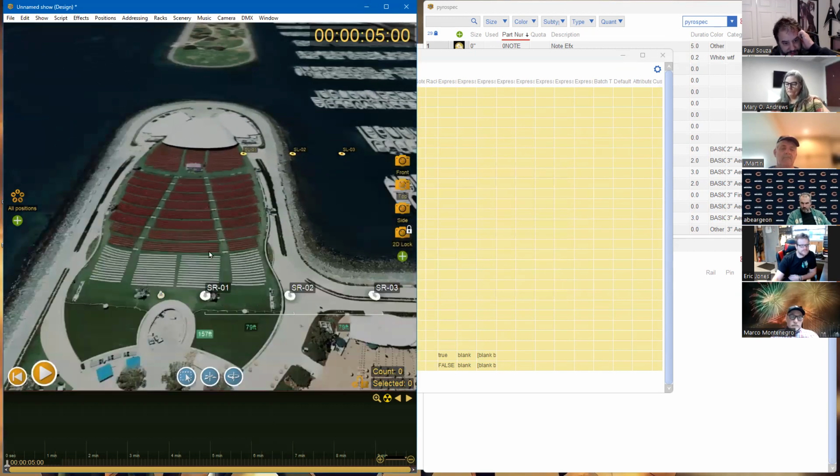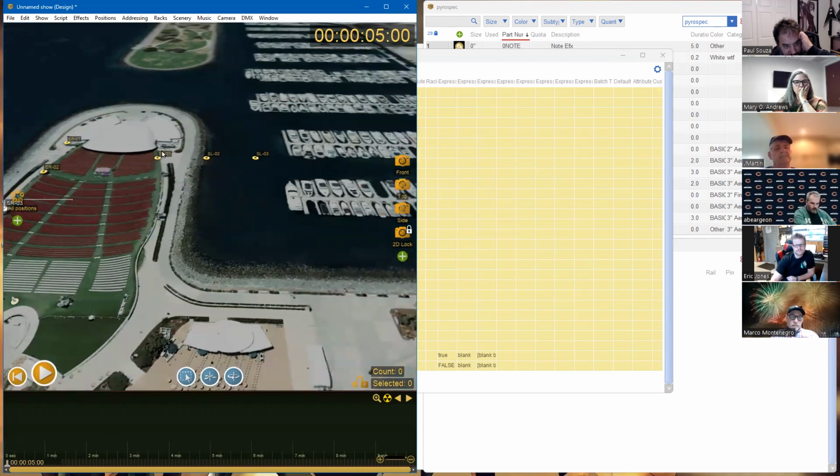Well, and then I'm going to put these where they go in real world. So that's stage right 1, stage right 2. So there's these towers in this facility that we put product on. And there we go. Stage left 1, stage left 2, stage left 3.